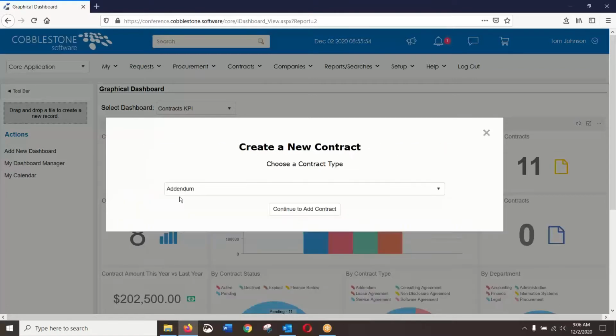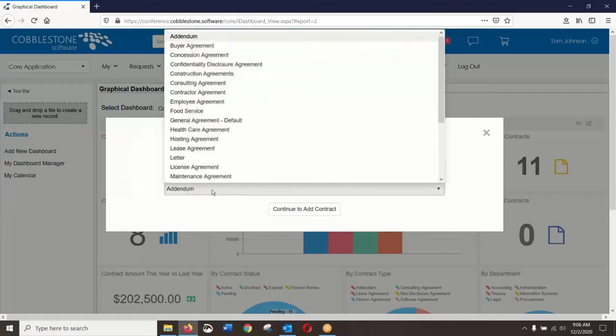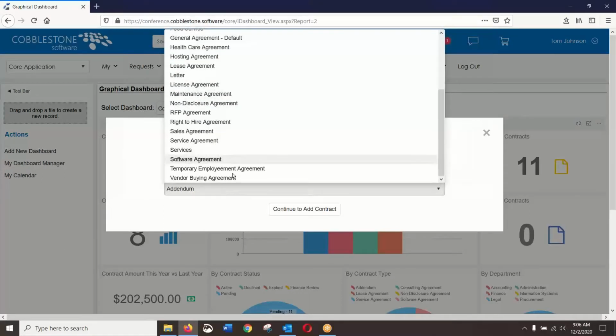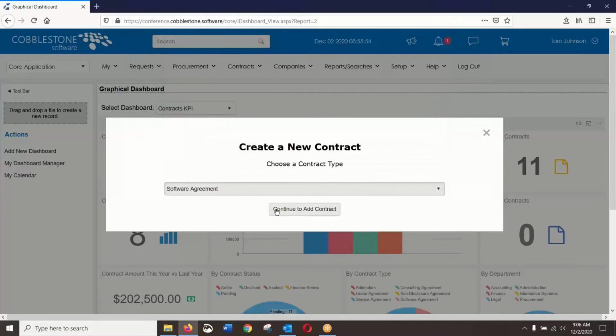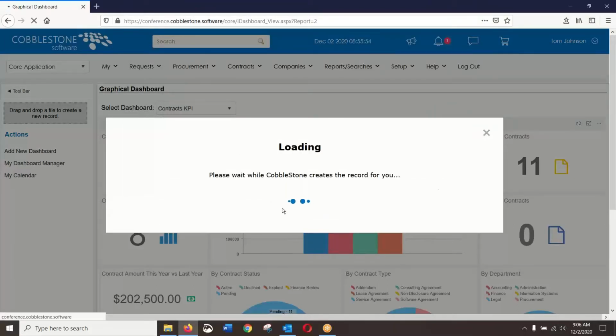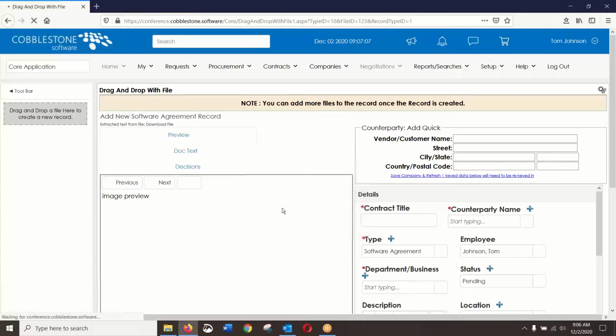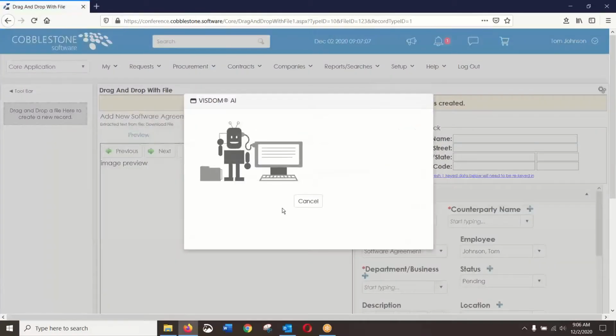After the user has selected the appropriate type of record that they would like to create, they would next be prompted to select the appropriate type of contract. For today's example, I will be leveraging a software agreement. The reason the user is prompted to select the appropriate type of contract is because users have the ability to create different rules for extraction of their contract data based around the type of contract that they're working with.